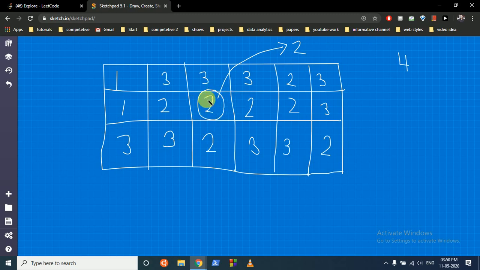So we first convert this 2 to 4, and then we do a DFS on all its adjacent cells, top, right, left, down, and check whether any of them is 2 also. This is 2, convert this to 4, this is 2, convert this to 4, this is 2, convert this to 4, and then do a DFS on all of them again. If we start a DFS on this, we will go from here, here, here, and back to the starting point. And that's the main trick.